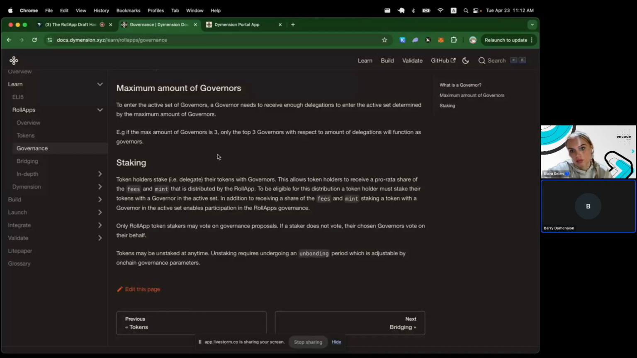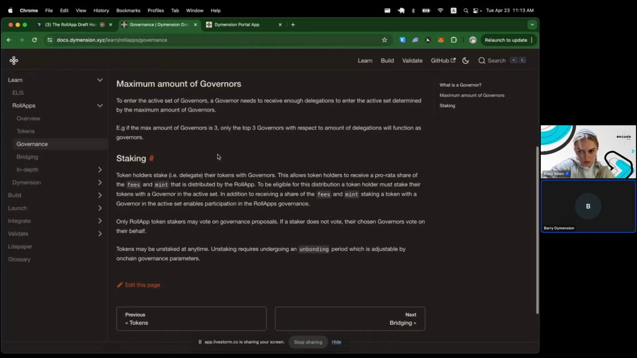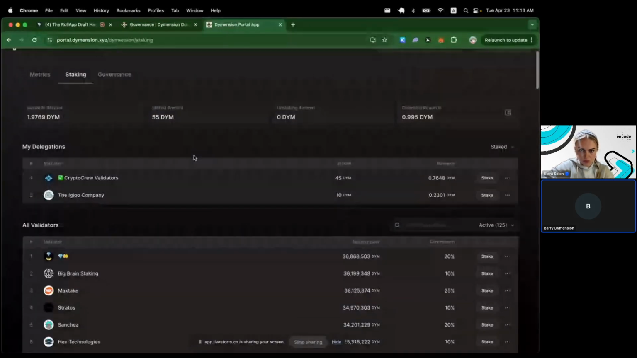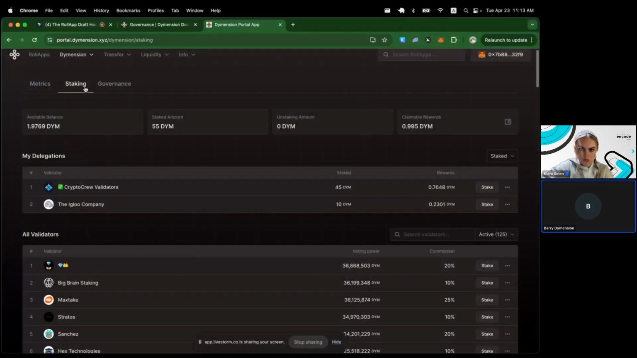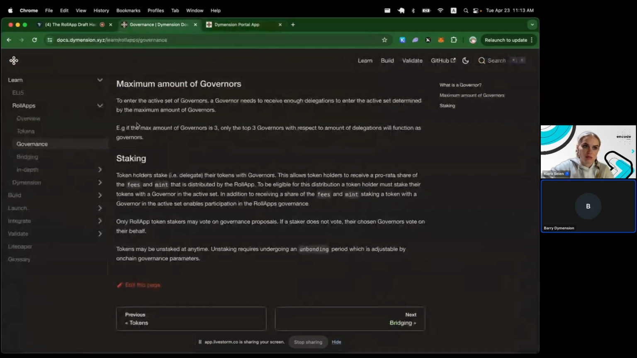And this is helpful for your RollApp token to actually accrue some value that is gained from the activity on the rollup. Because of the fees and the minting rewards, they're distributed mostly to these stakers. That means that the people will be interested in actually staking your tokens to get some of the rewards, including the fees and the mints. So that will be displayed on the governance section over here. And that's pretty much it.